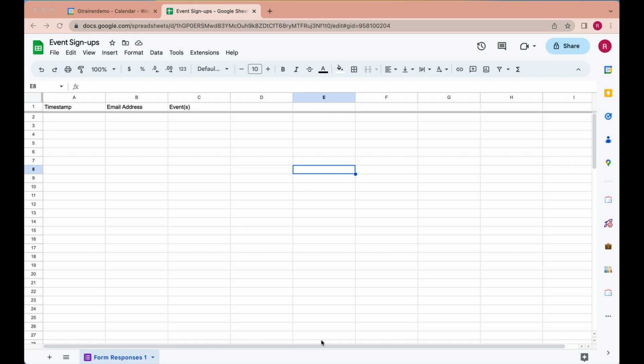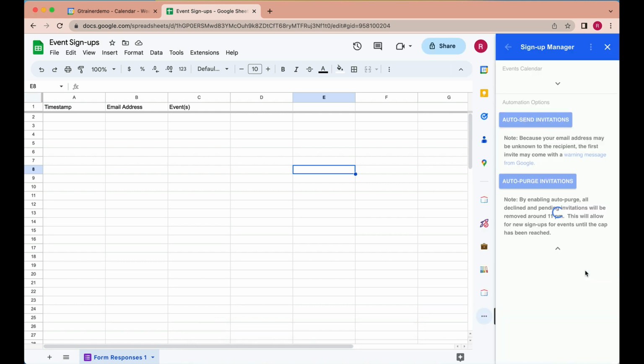So here's how it works. The setup is quite simple. You first launch the add-on in Google Sheets. If you happen to launch it first in Google Calendar, it will tell you to go to Google Sheets first and then come back to Google Calendar. So here's what it'll look like in Google Sheets.